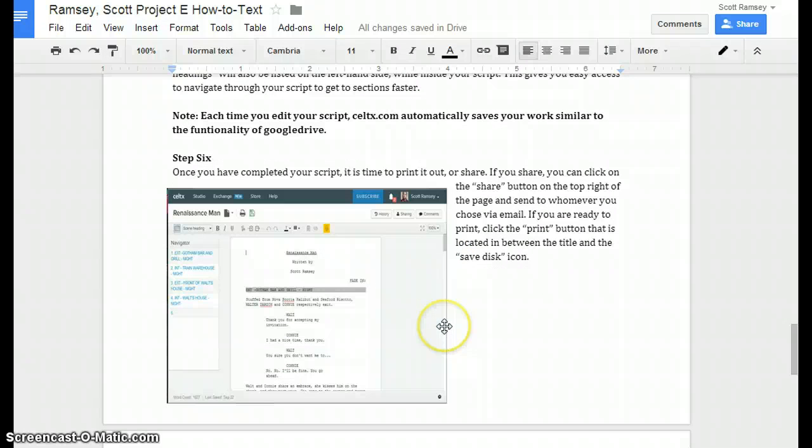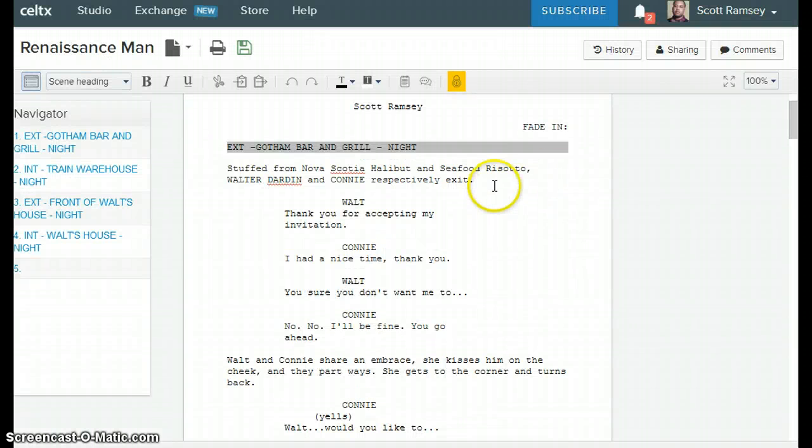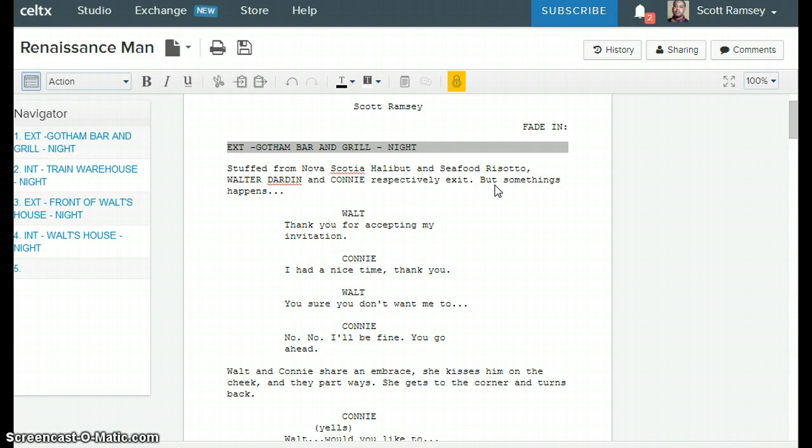Each time you edit your script, again, know that Celtx is going to automatically save your work. Okay, so you won't have any problems with that. So like I said before, similar to Google Drive. Okay, so we click into one. Let's say I pick one that I've already written. So we click into here. Okay, and let's say I make an edit, but something happens. Okay, after I do that, then right here it says saving, and then the save is successful.